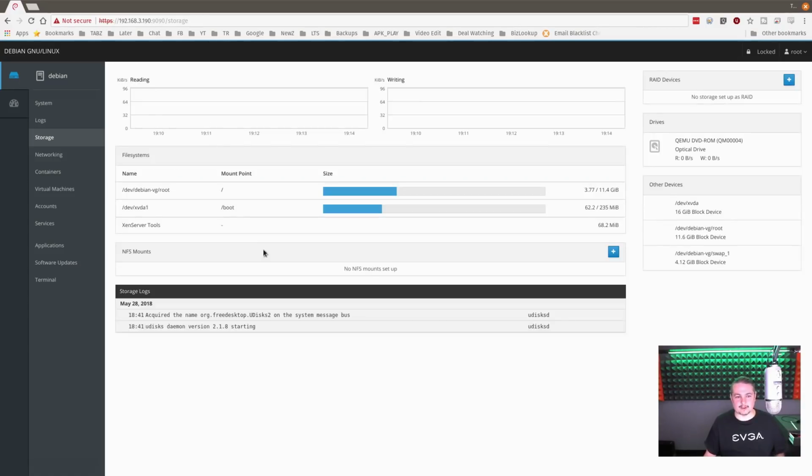You can see the drive. You can set things up. You can mount things here. Pretty basic. It doesn't give you a ton of options, but it's got the basics here.